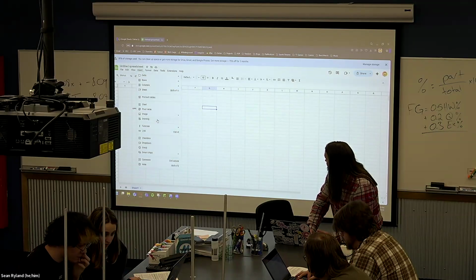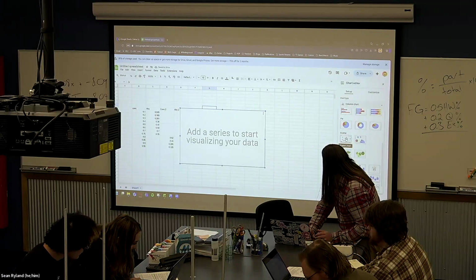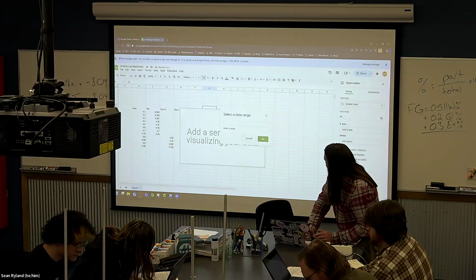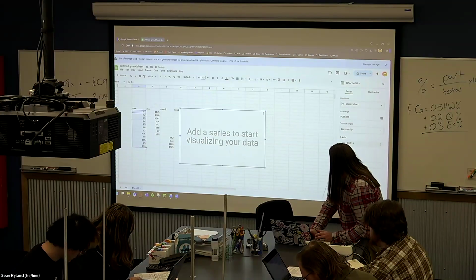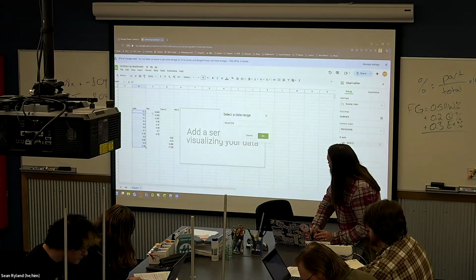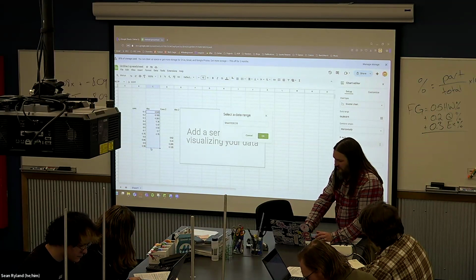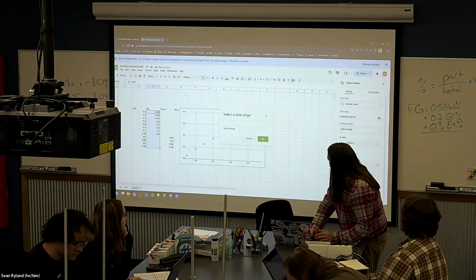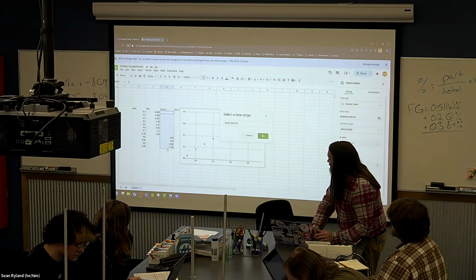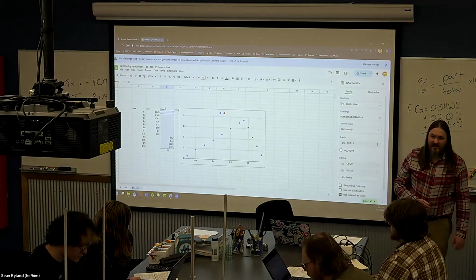All right. Chart. So add x-axis. Select all your data points. Add series. You come over, you select the whole thing, including the empty ones for your first series. And then you add series again, and you select the whole thing, including the empty ones. And you get something that looks like that.